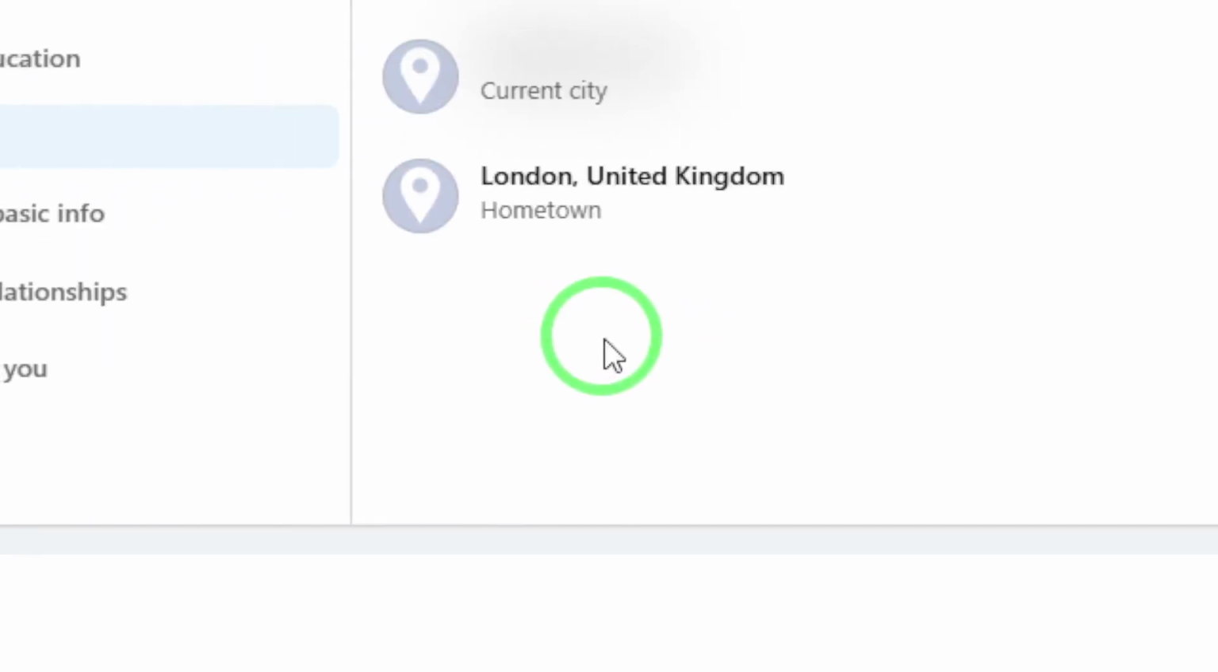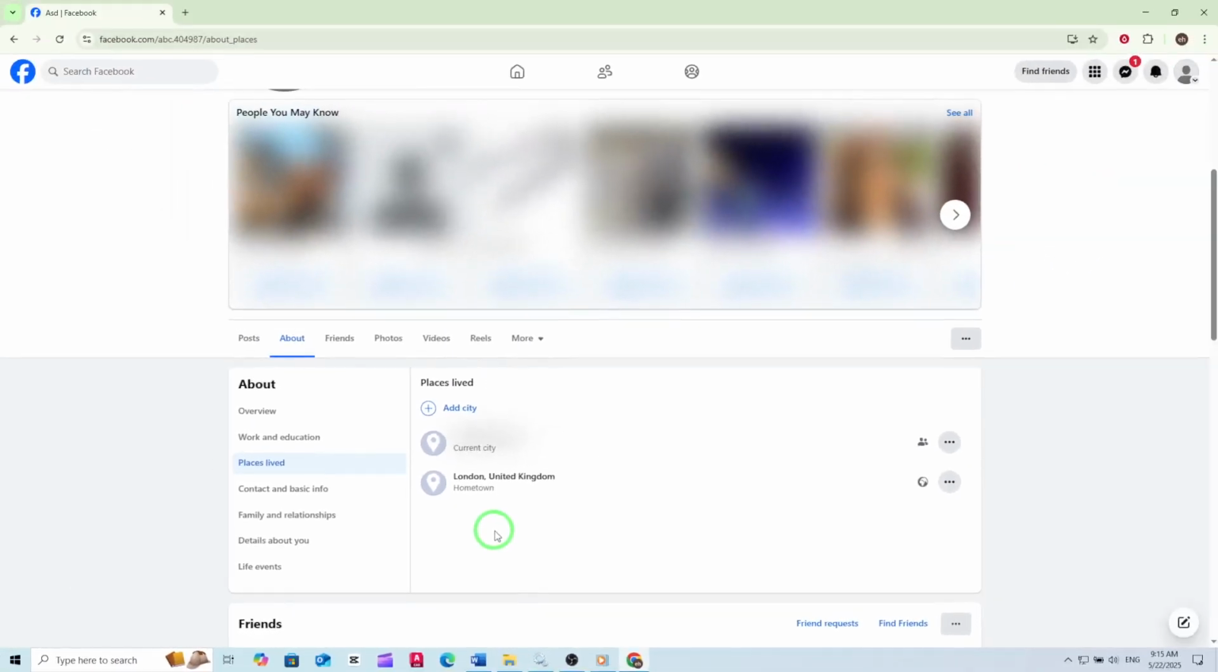Changing your hometown is a great way to keep your profile up to date and let friends know where you're from. If you ever want to update it again, just follow these same steps.